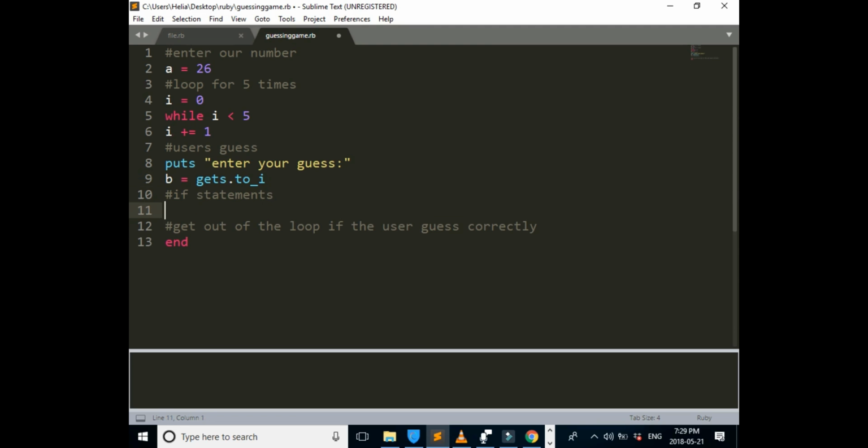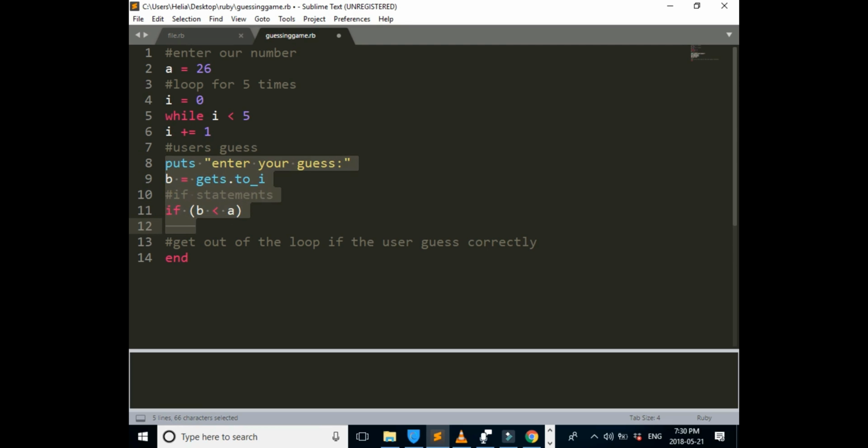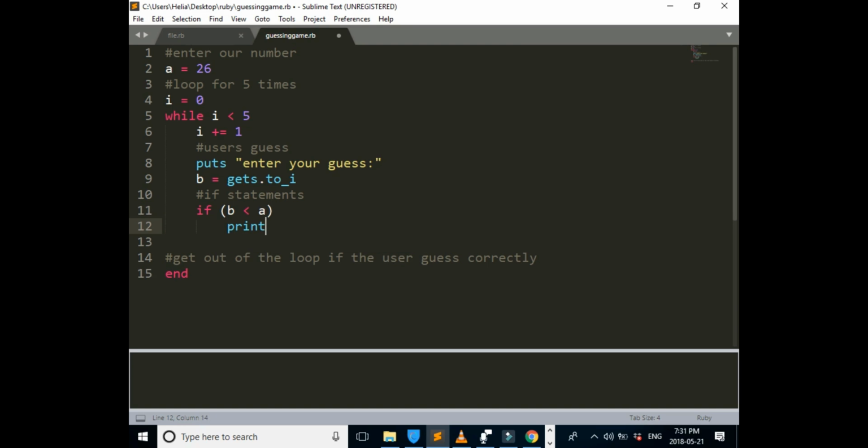And then we start our if statements. So if B is less than A, all of these are in our while loop, so it's good to indent them so we will not confuse them together. So if the number that the user guessed is less than A, print "your number is lower".